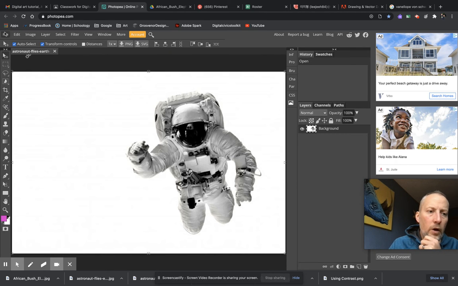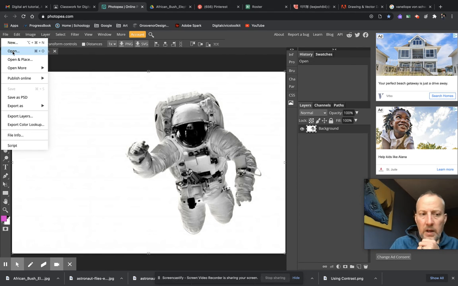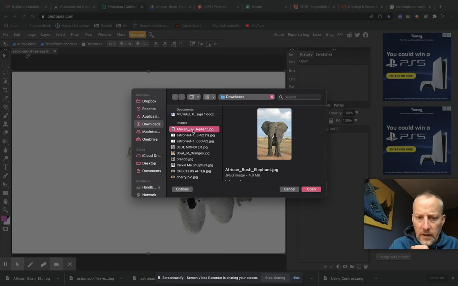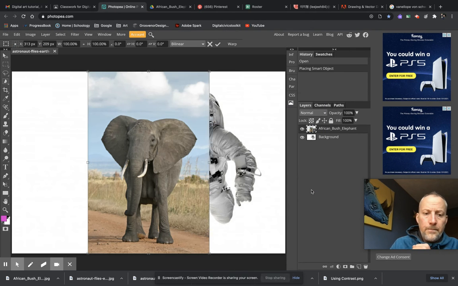The first time when we opened our astronaut, we just said open. This time we're going to use open and place. What that's going to do is open an image and place it into this file that we're using. So we'll push open and place. Again, that's going to go to my downloads folder. Again, I'm going to navigate down. I'm going to look for that African elephant. It's called African bush elephant JPEG. We're going to go ahead and open that. So it opens and places it in there. Super duper. Now I've got an image of an elephant and an astronaut.